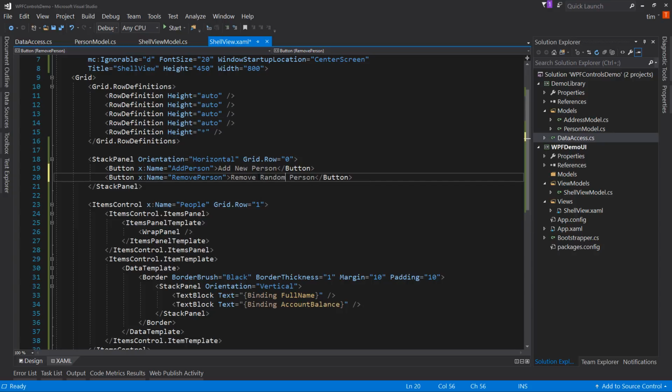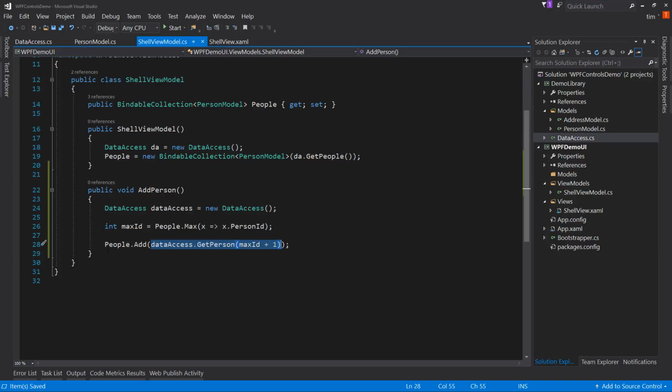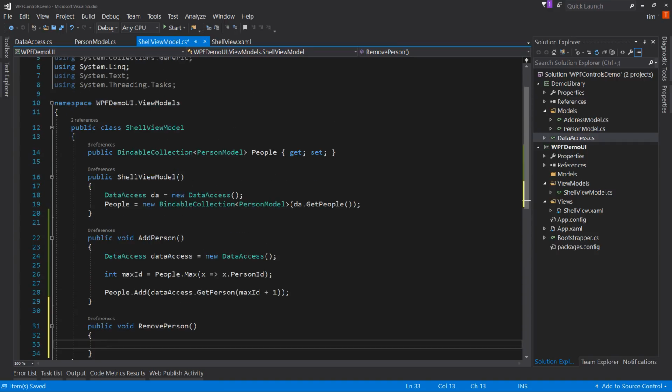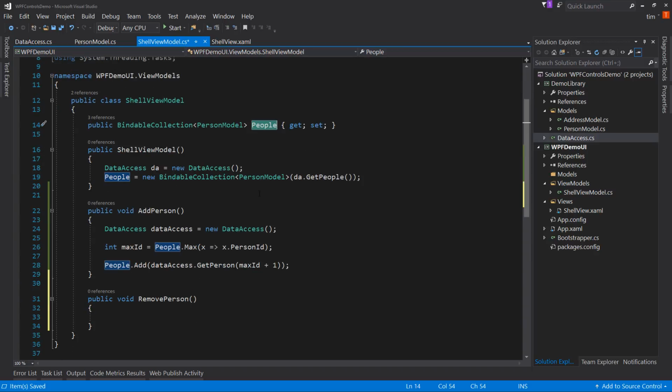So we're going to remove a random person. So let's go over to, and it's remove person as our method name. Let's come here and we'll create a new method. Remove person. There we go. And now what we need to do is find one of these people and remove them from the list.